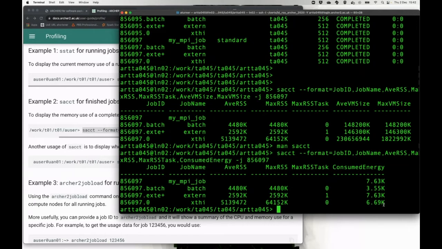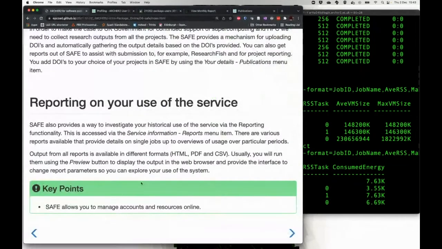Okay, so with a combination of SACT and SAFE, you can get a lot of data out. As I say, with SAFE we're always developing new reports, and hopefully we'll have one for energy usage pretty soon. Right, so that's what SAFE allows you to do.